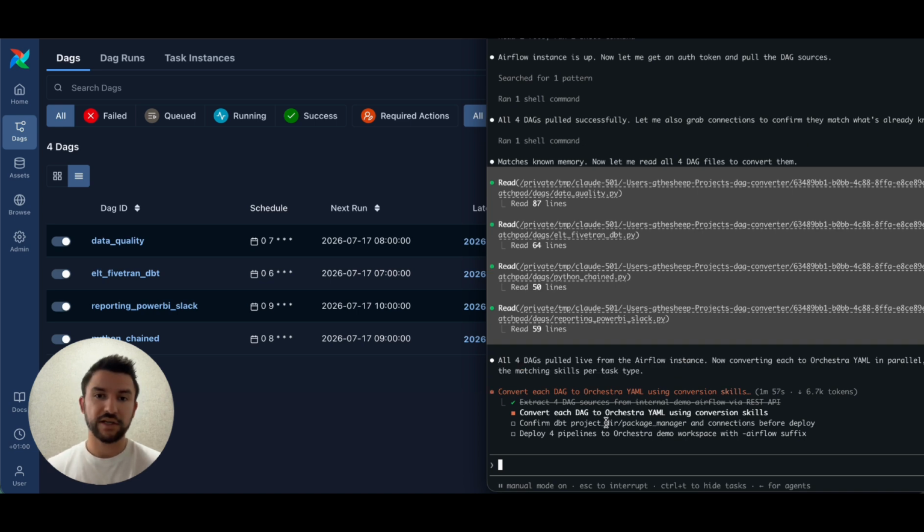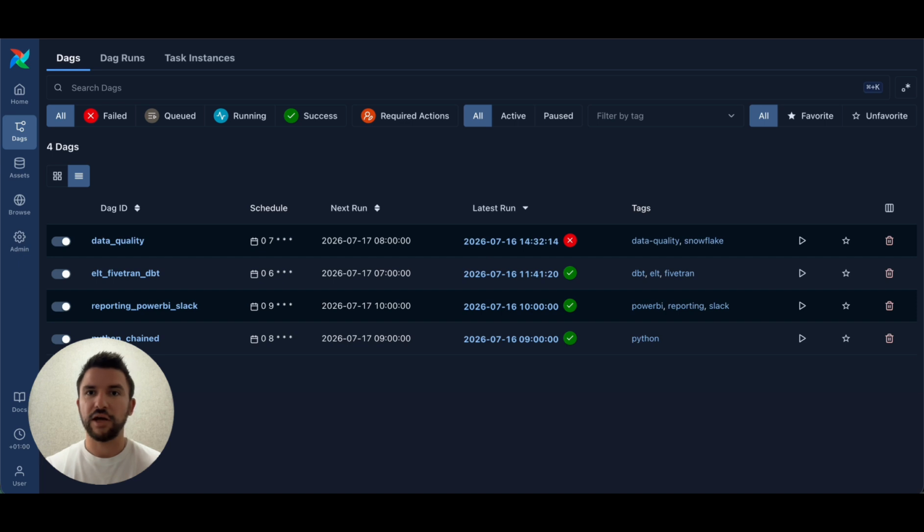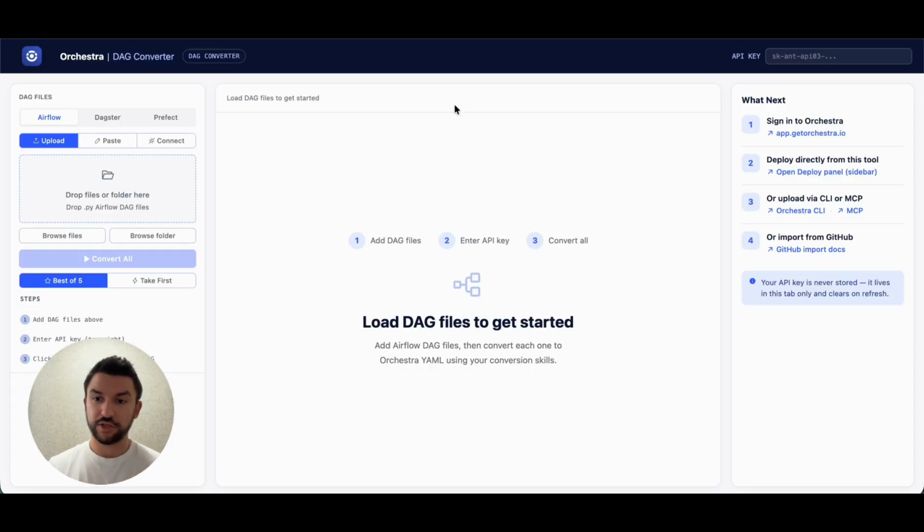And finally, it's going to ask if I want to deploy them to a real Orchestra workspace or if I just want to do the pipeline transformations locally. While that's running, I'll just call out that doing all of this is also possible with our DAG converter tool. So if you wanted to just try out converting your pipelines from an existing platform into Orchestra pipelines, just to run them and see how it goes, then this is a nice, easy way to get set up and have these skills run for you and do a bunch of the heavy lifting without you having to manually check each one.